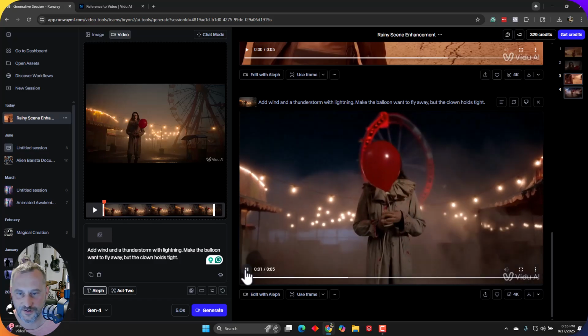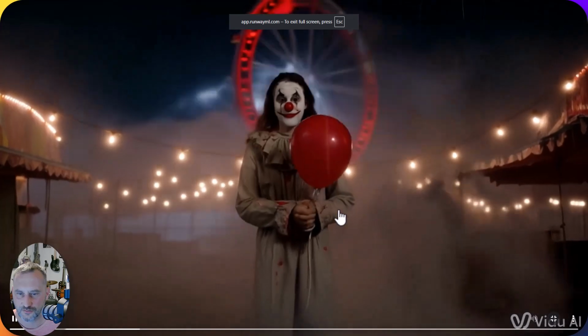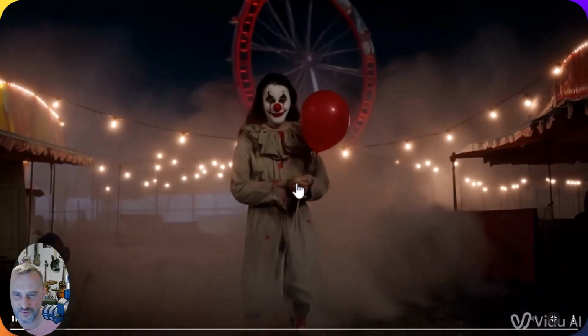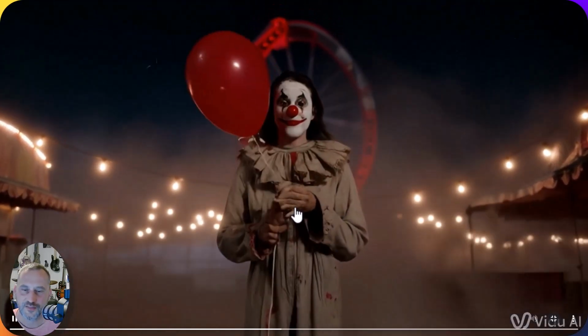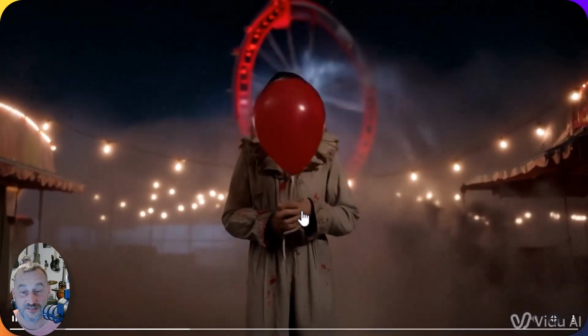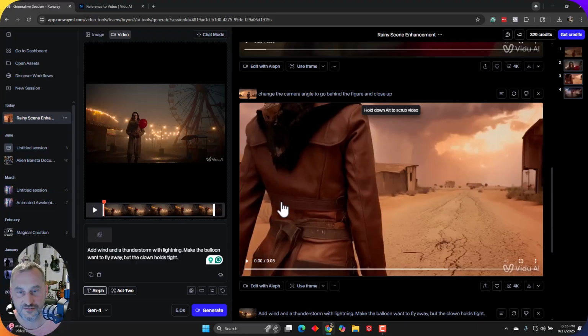So there's a big storm, there's thunder, the balloon's trying to fly away, but here's where it struggled. Watch the hands. The hands are kind of molding and forming, and that's where Runway had some issues before. So I think we're going to be a little bit hit or miss, but altogether, I'd say out of the 4 videos that I generated today, 3 were super solid.